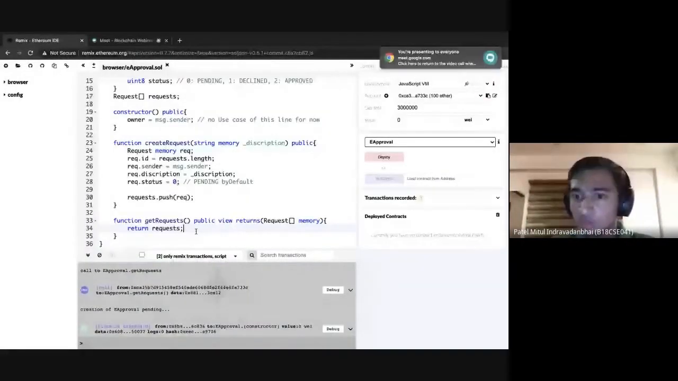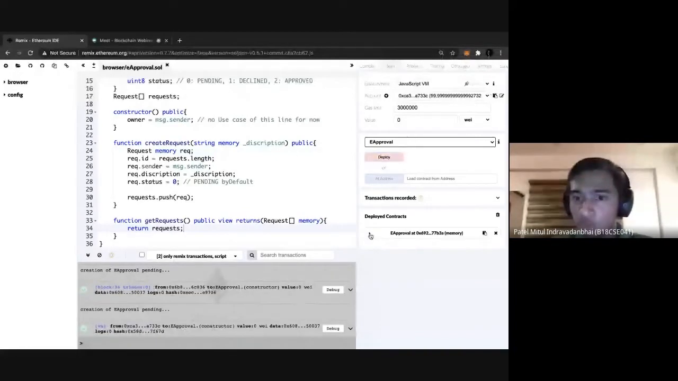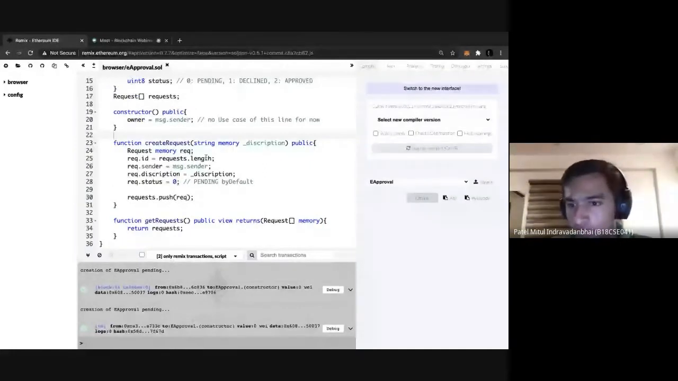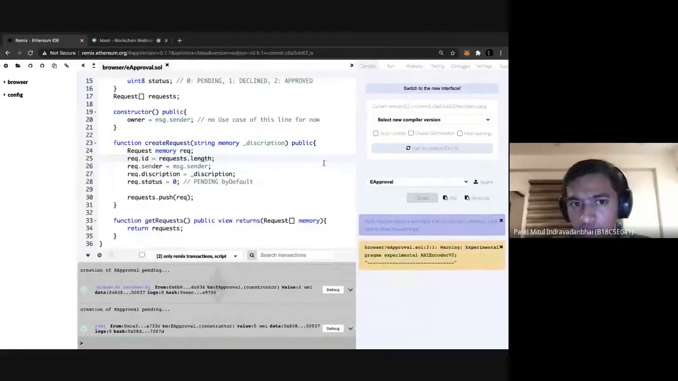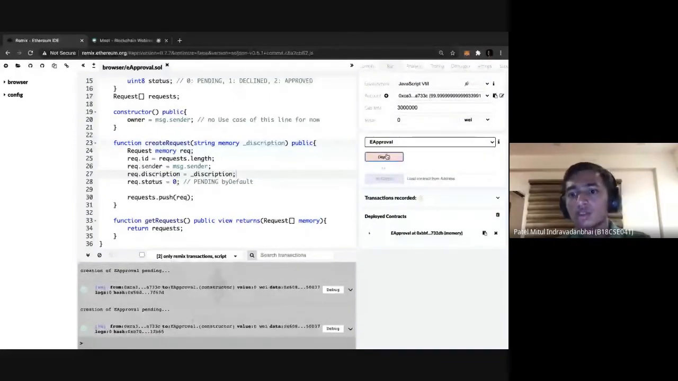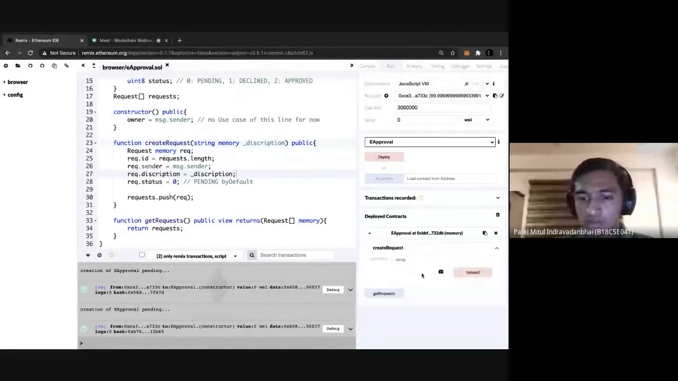So we are going to deploy, and it shows deployed contracts over here. Surprisingly, it does not show any particular function. Okay. Yeah. Okay, so we are going to create a request for a chemical factory.